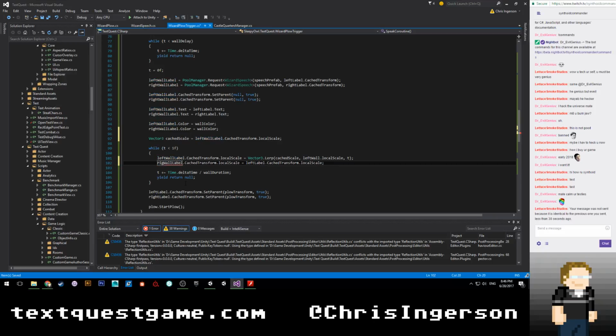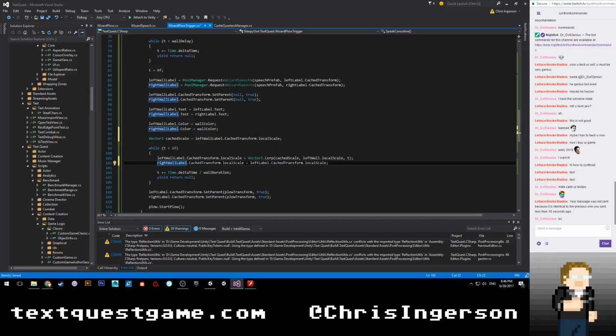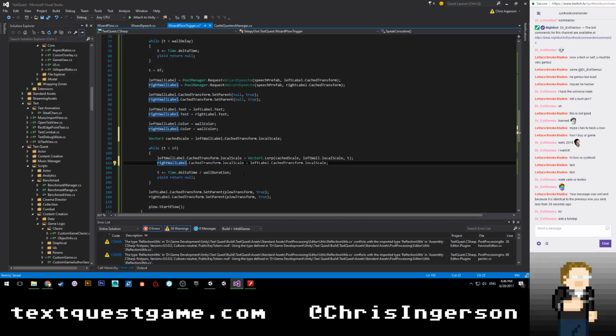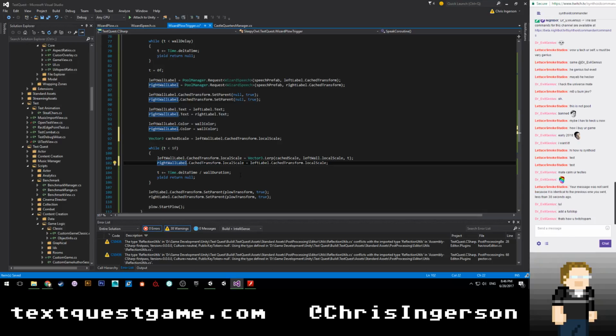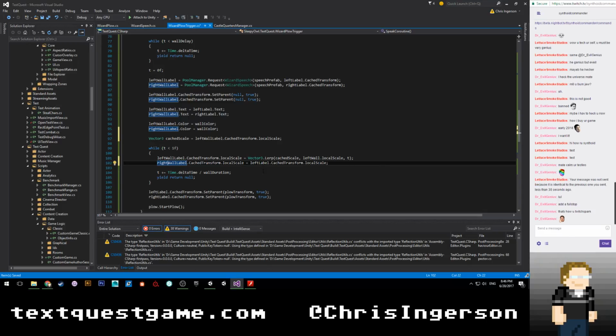Let's see. Right. Your message was not sent because it is identical to the previous one you sent less than 30 seconds ago. Oh, yeah. Nightbot is a moderator too, so it automatically does that stuff. It's actually a lot better than it was. The first night I rolled it out, someone had all of their messages deleted because they were spamming caps. Technically, it wasn't anything bad. They were just talking because they were playing the demo on the website and they were really excited.